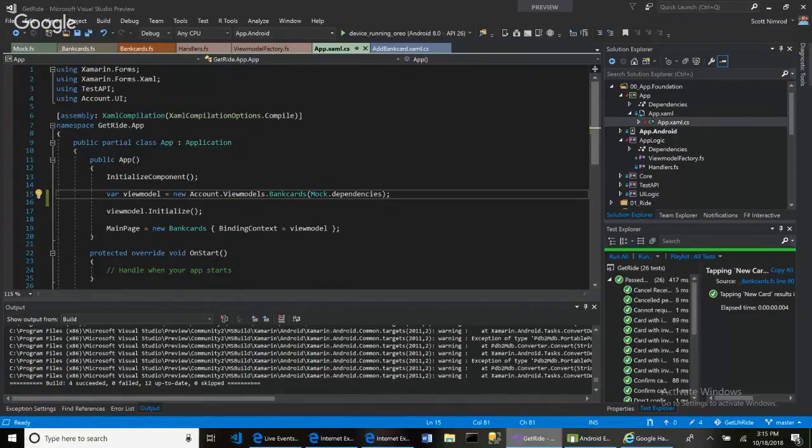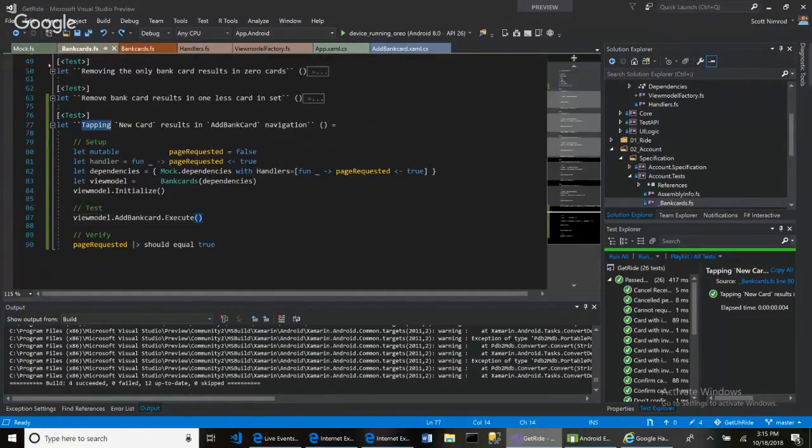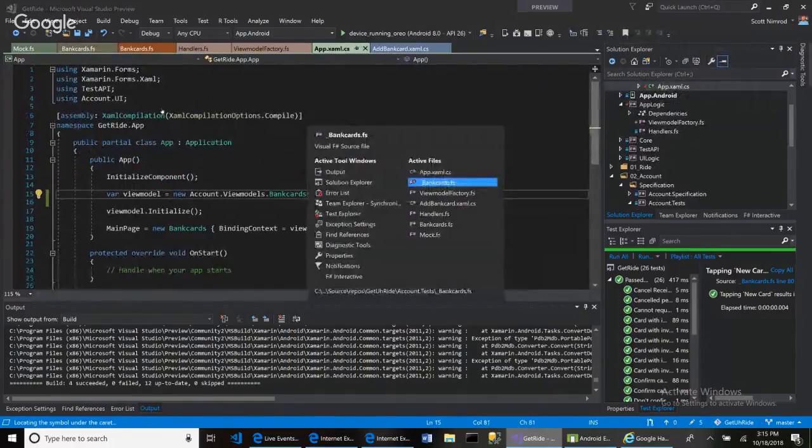In the last video, I added an automated test over here. Tapping new card results in add bank card navigation. This tapping is not the right term for this test. Requesting new card results in add bank card navigation. That's probably better.